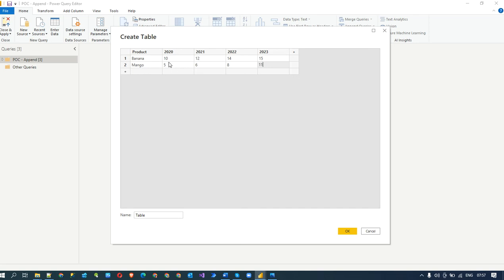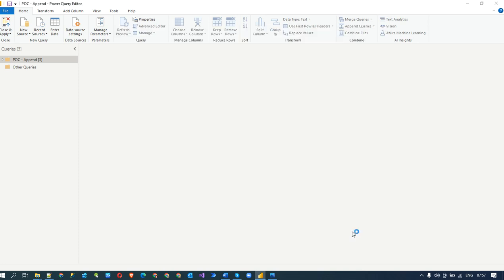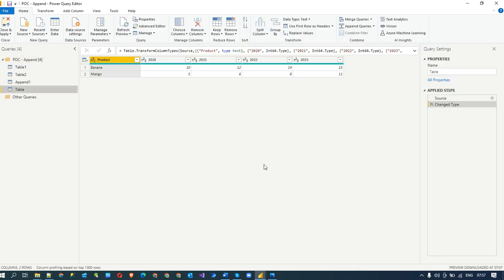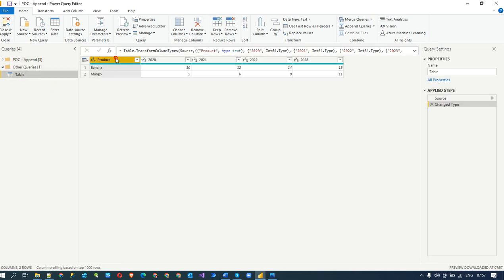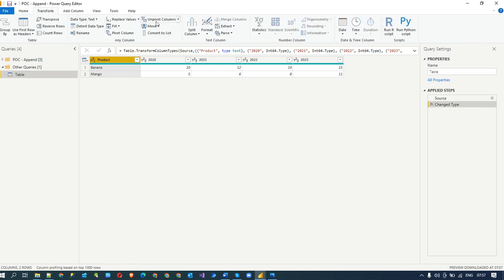So you have rates in each year, how the banana rate is increasing, how the mango rate is increasing. Now you have this kind of data. You are selling something like this, you plan to sell something like this, whatever it is. Now click OK, and then we do unpivot. I want to move it to other files so that it does not disturb. This is a separate one. Now you select this and go to Transform and use Unpivot Columns.